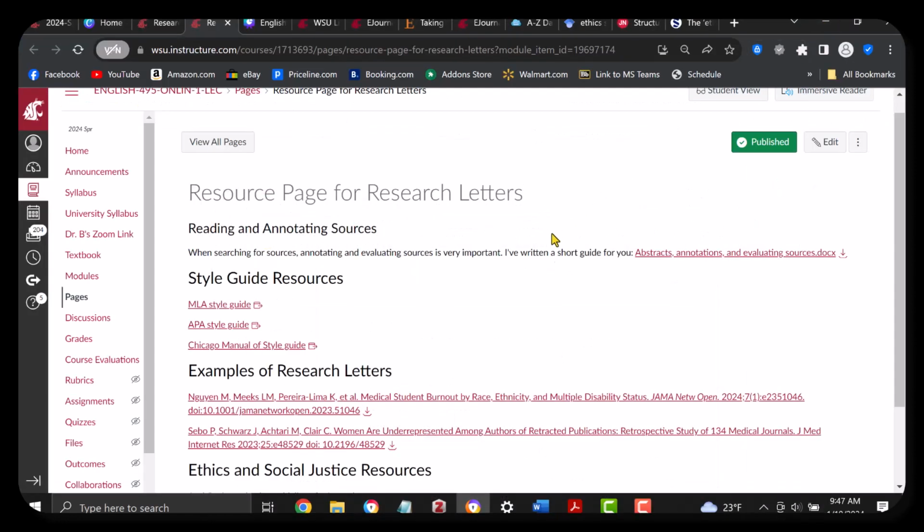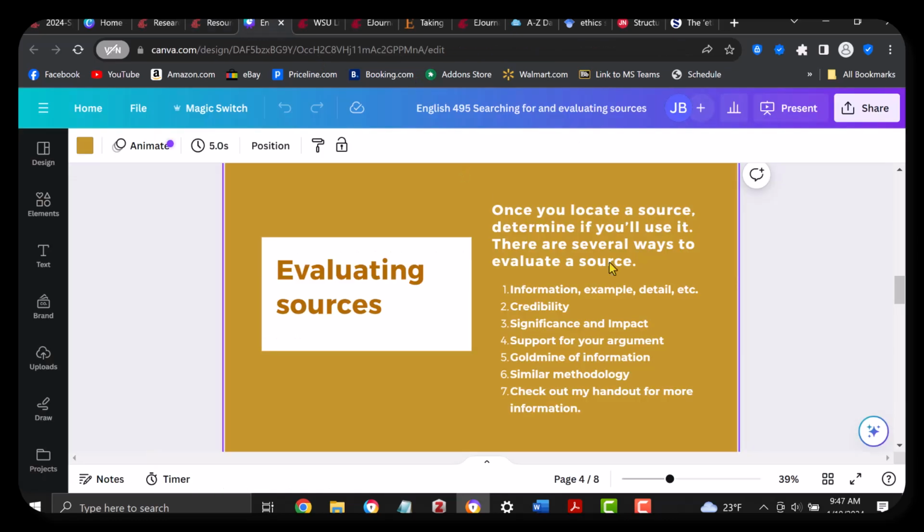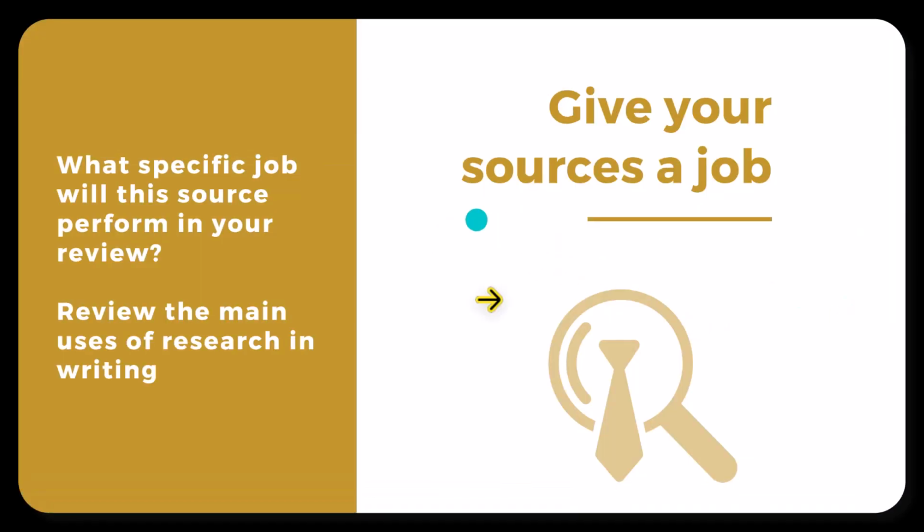And trust me, I know that it seems like a lot of work, but it makes your life much easier later. Okay. Give your sources a job. I mentioned this in the handout, but rather than just saying, oh, this has great information, how should I use this? Try to think specifically what this source is going to do for you. This is especially valuable after you've read it and perhaps before you write an annotation or some notes.